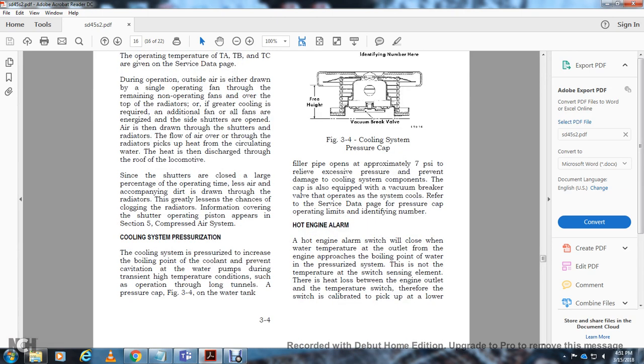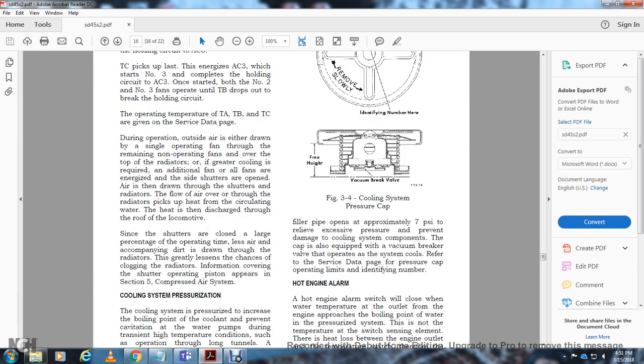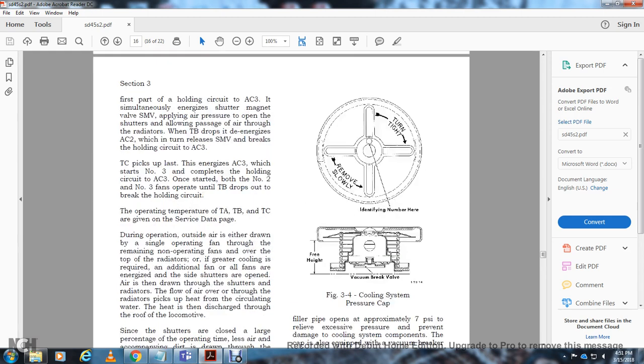Cooling system pressurization. Cooling system pressure raises the boiling point of the coolant and prevents cavitation of the water pump during high temperature conditions, such as operation through a long tunnel. The pressure cap on the water tank filler pipe, figure 3-4, opens at approximately 7 psi, relieving excessive pressure to prevent damage to the cooling system. The cap also has a vacuum break valve. To remove the cap, turn it slowly, and turn it tightly when replacing it.